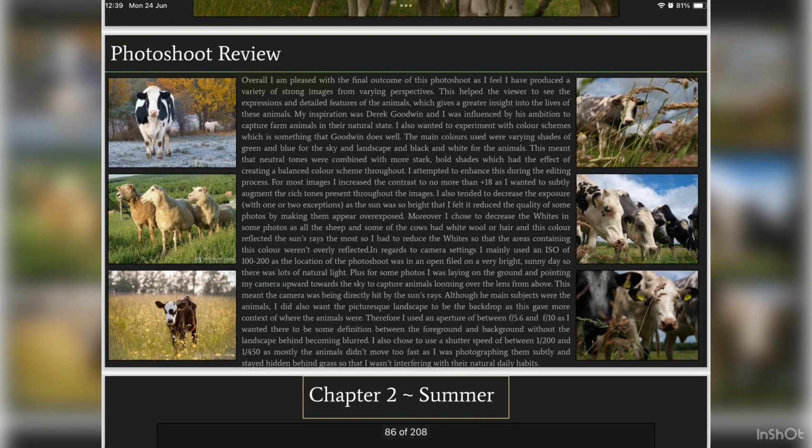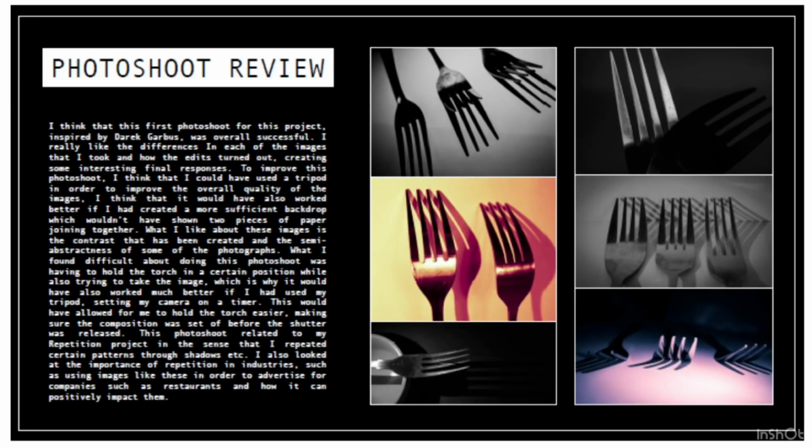Here you can see how a student has reviewed their shoot and gone through what has gone well and what they will do next in order to improve further.